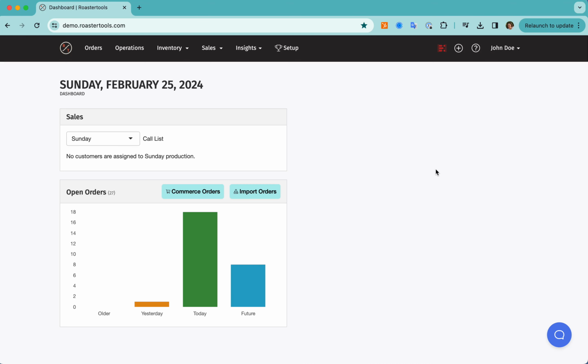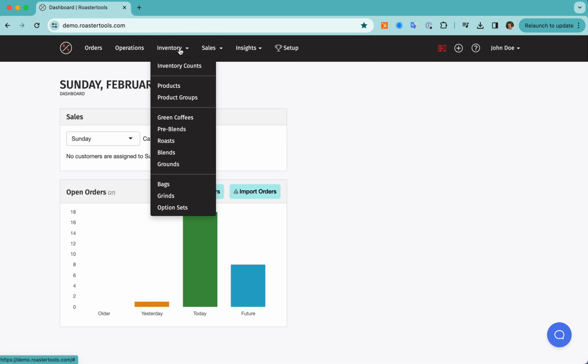Hi, today I'm going to go over how to start setting up your account, and the place that we're going to start is to get your coffee products set up. To start with your coffee products, we have to go through building out our green coffees, our blends, and roasts, and then we can start setting up our coffee products.